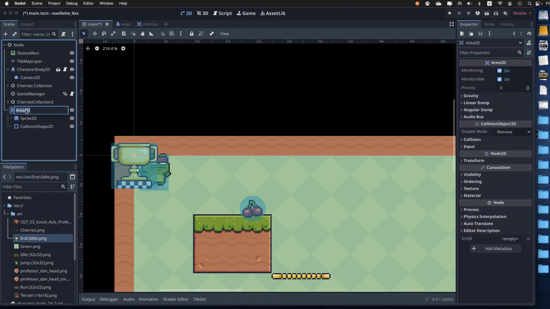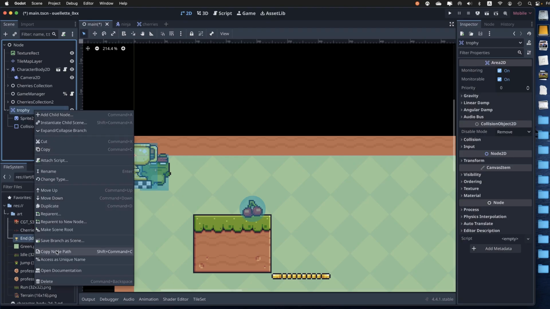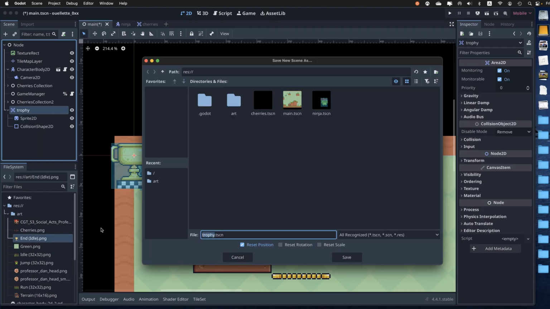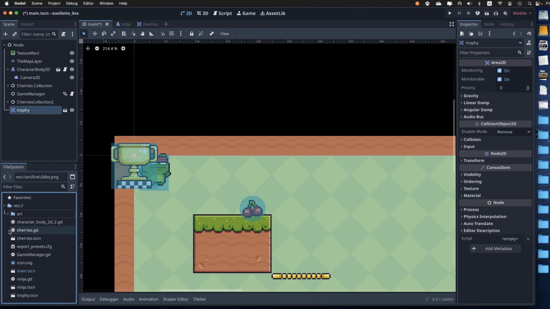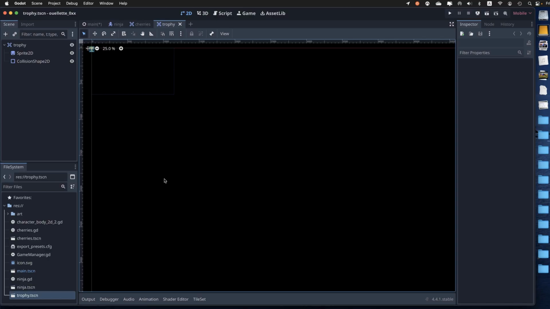I'm going to rename it as well. I'll call it Trophy. Okay, and I'll right click on here, Save Branch as Scene. And it will be named trophy.tscn down in my file system. Okay, I'm just going to collapse the art folder. And where is it? Right there. There it is. Okay.